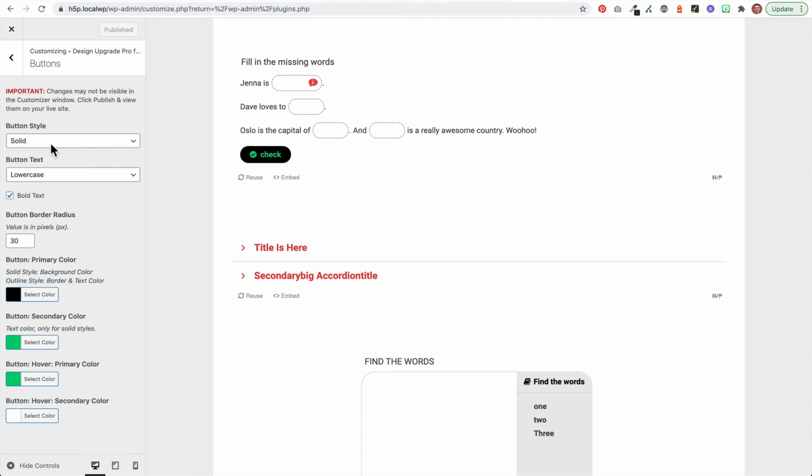So the first option here is the button style. Now there's three different options. There's solid, outline, and outline to solid. To give you an idea what these are, solid buttons are going to always have a background color and then the text over top of it. And then when you hover over that, it will still have a background color and text over top, but you can change the hover colors. Basically, a solid button is always going to have a background color.